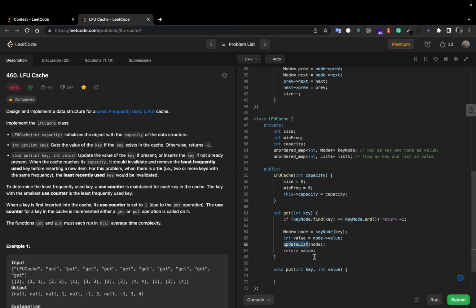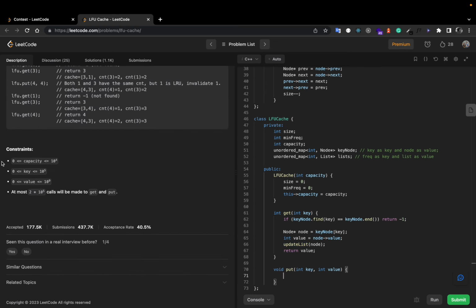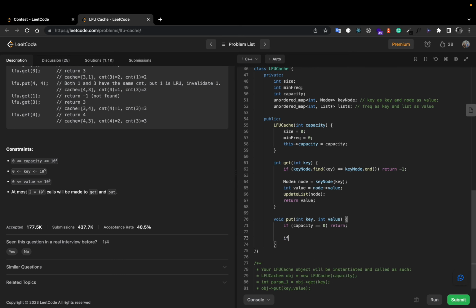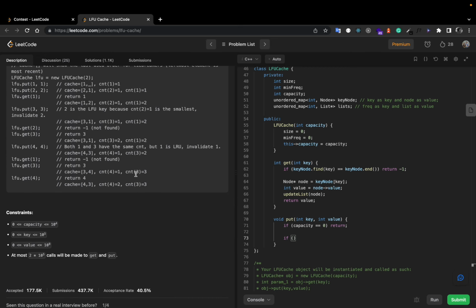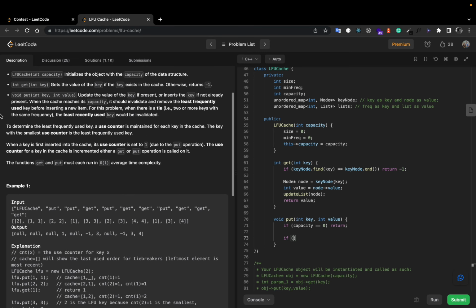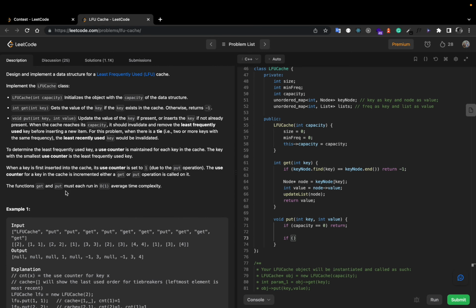Let's go to the next function, which is put. So the capacity can be 0, and if it's 0, we can't put the node. Okay, so if capacity equals 0, just return. We don't want to do anything for it. And then if we want to insert the node, if the size is permitting us to insert, and we are doing that thing only here, but they are also saying to update if the key is already existing.